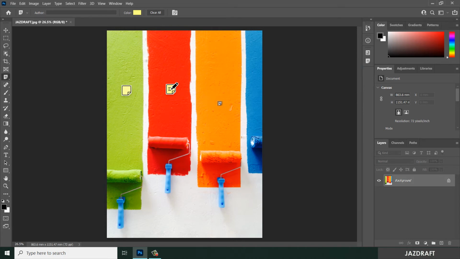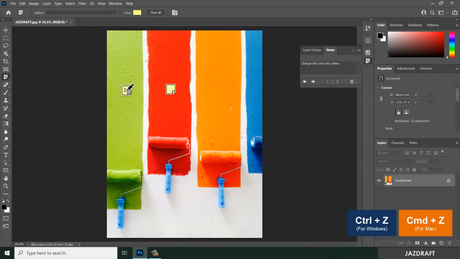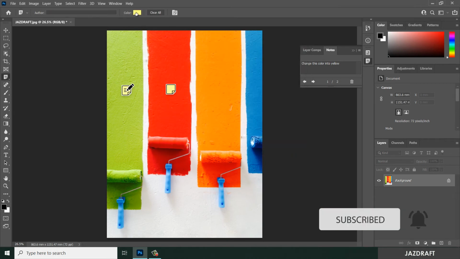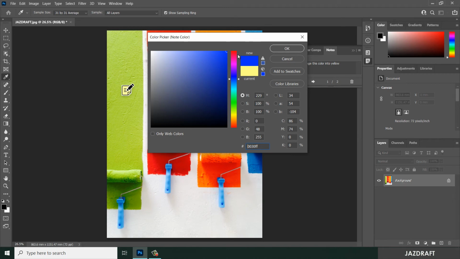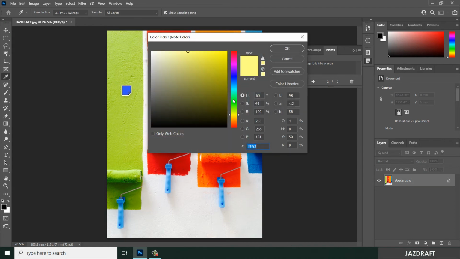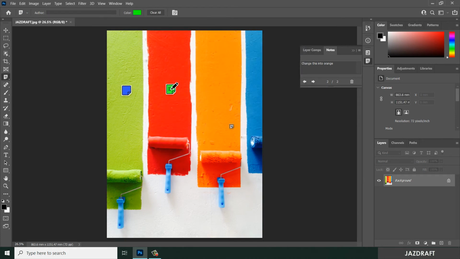The other thing you can do with a note is change the color. Let's say Control Z. Let's say the active note that you are working with is the one with the pencil icon here. That means that's the active, or selected, note. Once you click on this color, you can change it. Let's say blue, then click OK, and it will change to blue. Also, click on this and you can change it into, let's say, green, and click OK. You can do it that way.